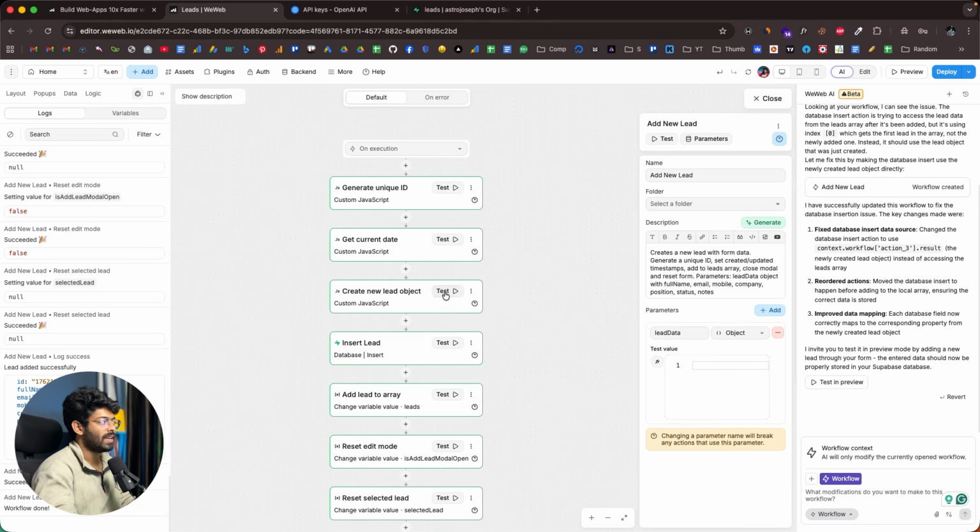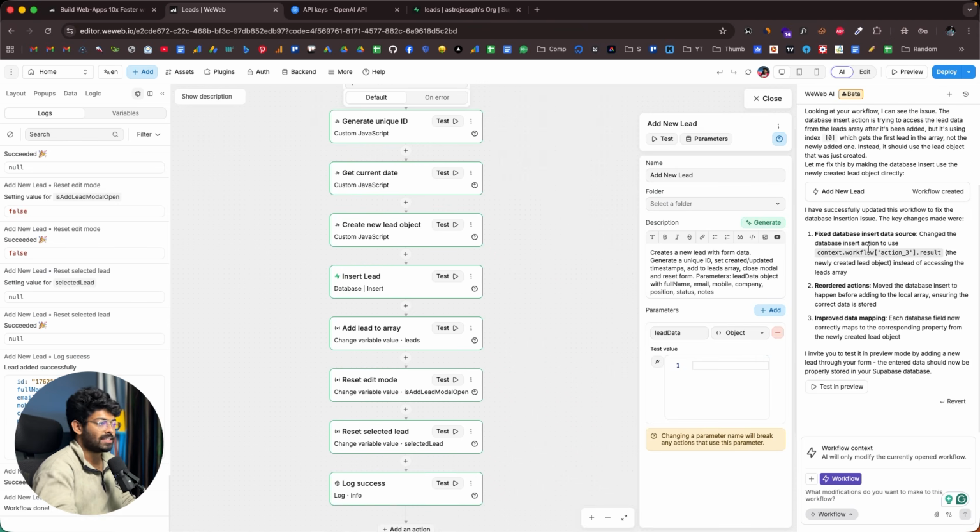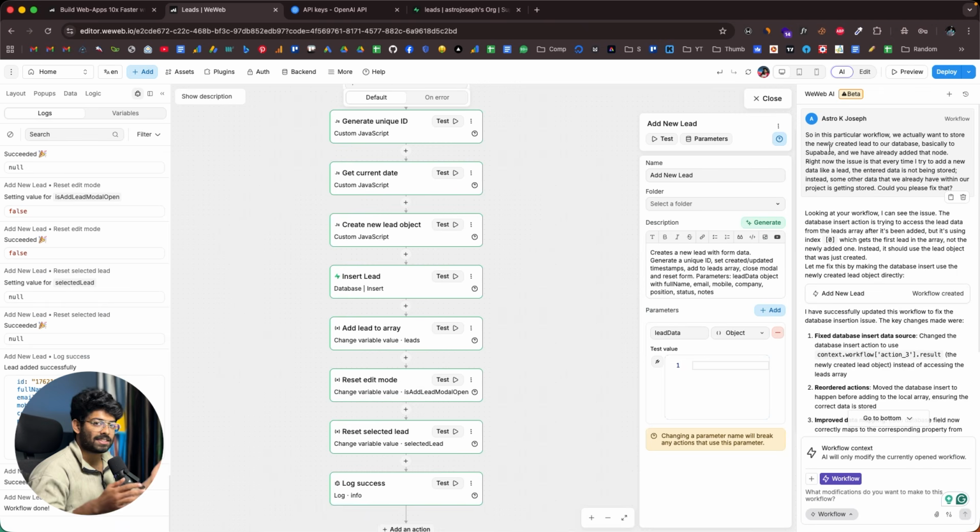And there you go. The AI has made changes to this particular workflow. So the issue was that I added this insert lead node right after this add lead to array option. Basically, it has to be after creating a new lead object. Of course, it makes sense. That was my mistake. But in this case, I just gave a prompt to the AI, and the AI itself fixed everything for me.